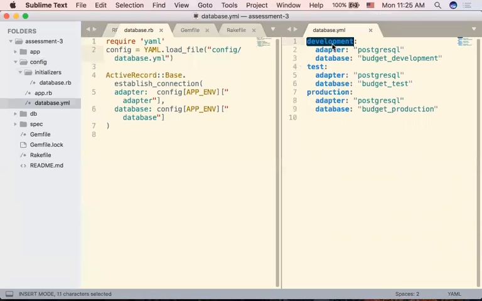Development is just you playing around with it on your machine. It only lives on this machine, so you're not connecting to your production database in New York City or something. Test database is the same thing. It lives on your machine, and it's just specifically for all your RSpec tests. And finally, production is the big one, the one where all of the data actually lives.